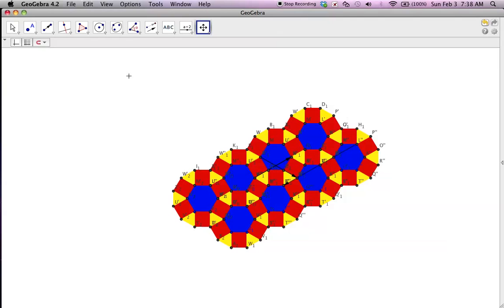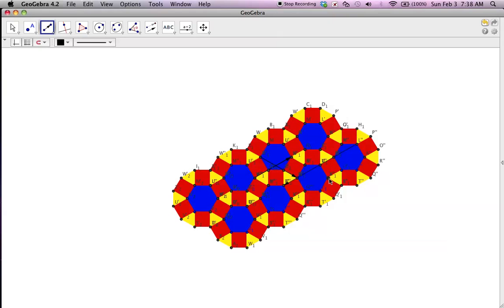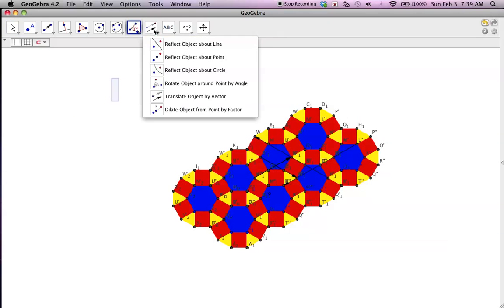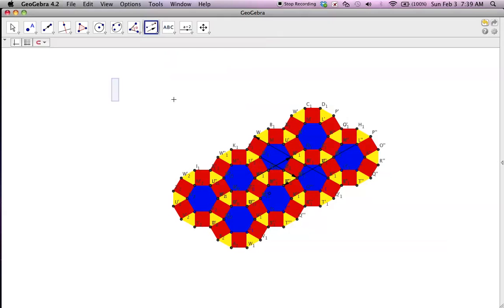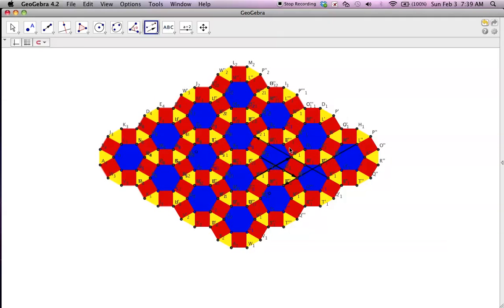Okay, now I'm going to do this again. Select a vector between 2 points. And I can go from here to right here, and this will create the blue octagon right here, which is what I want. So I'm going to select the whole image again. Oops, I've still got it on vector or something. Make sure I'm on Translate by Vector. Select the whole thing. Click on this vector I just made. There we go. And you can keep doing that and making your tessellation as large as you want.